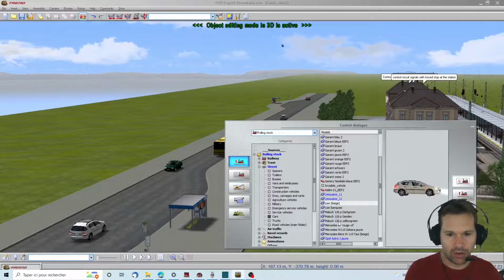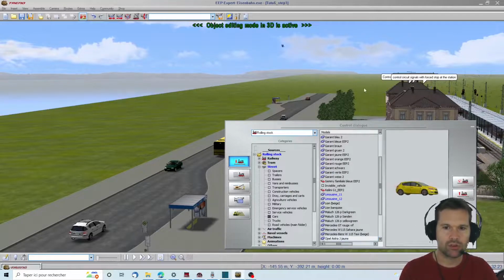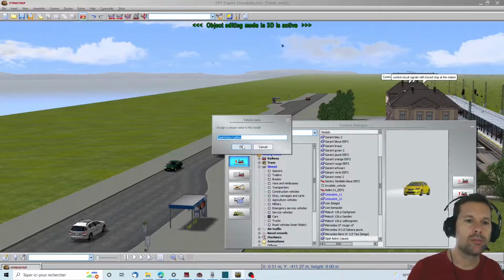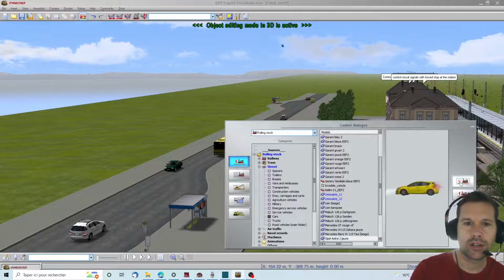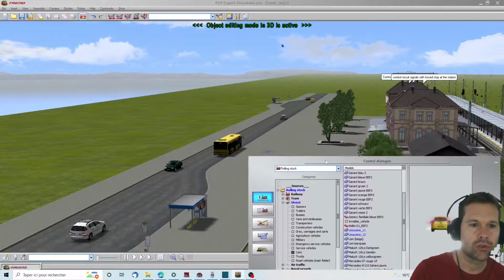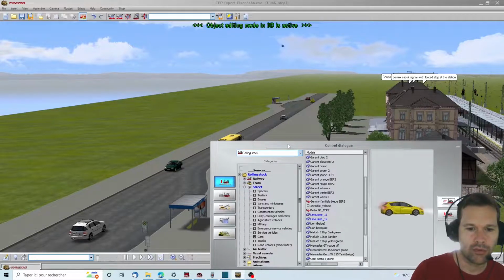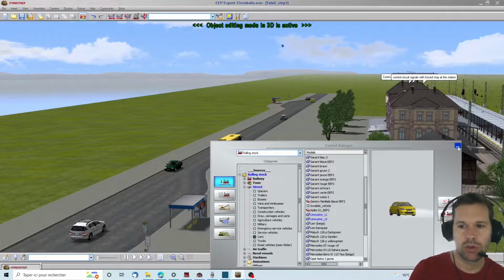Now I want a yellow one. That's nice. Let's place it here. On the other side will be better. So 1, 2, 3. That's okay. There I have 2 vehicles. Will be a good start.